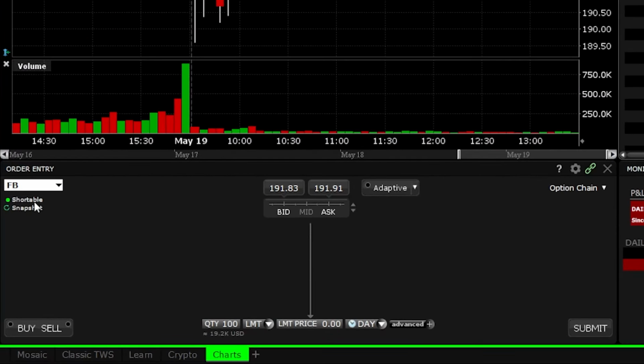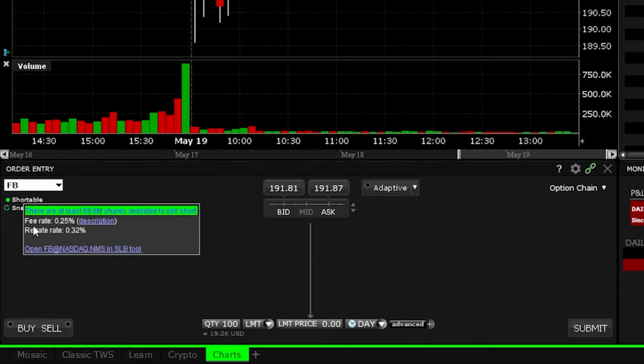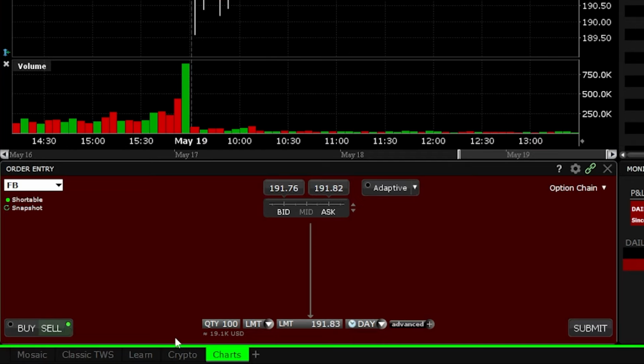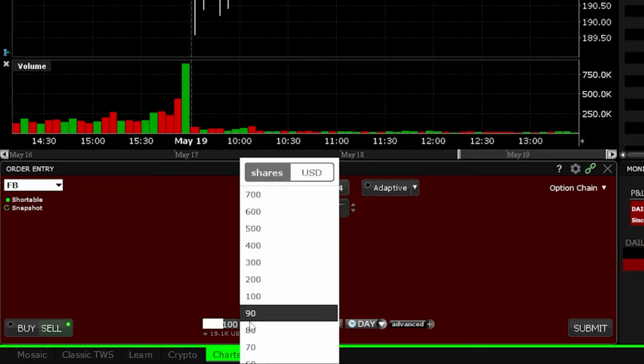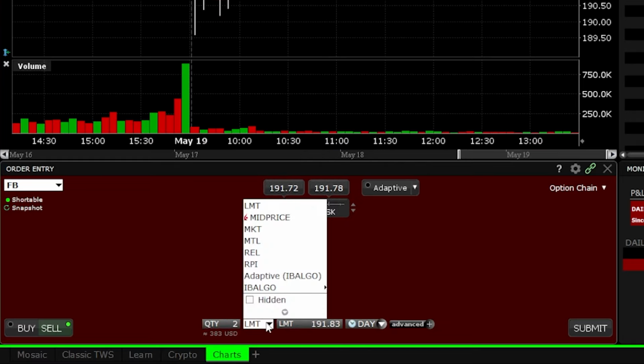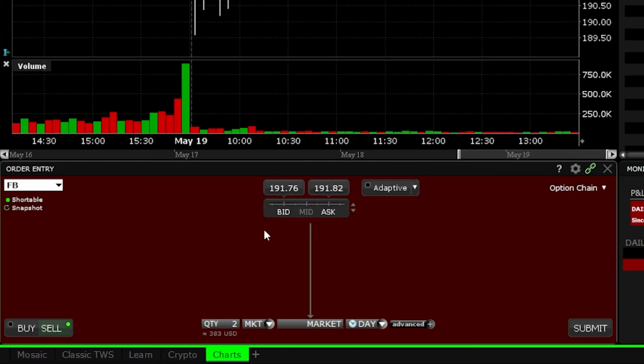Again, looking over here on the left, I can see that it is shortable. So I'm going to come down here and select sell. I'm then going to come over here to the quantity box, and let's say I only wanted to short 2 shares of stock here. I'm going to go ahead and flip this from a limit order to a market order, which just means I want to fill immediately, and I'll take whatever the current price is.